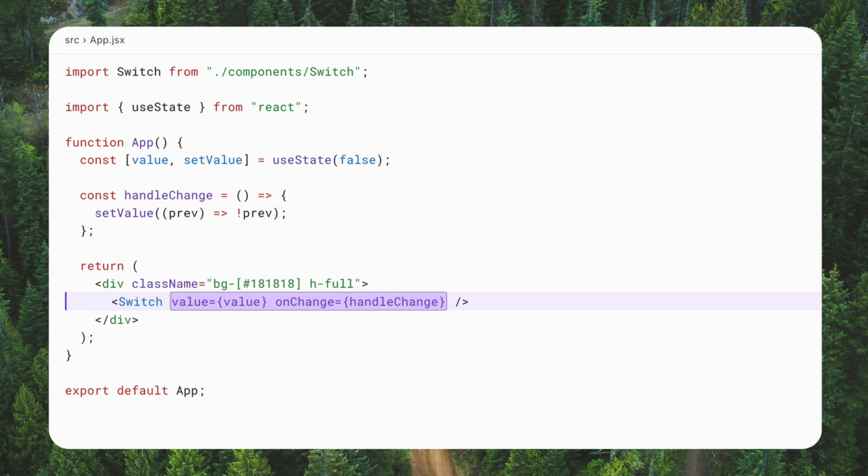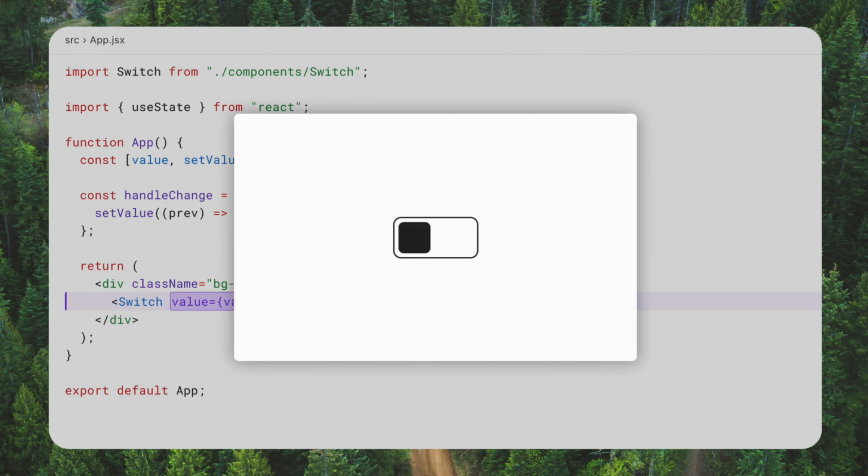Now we pass the state and handleChange function to the switch component as props. This allows the switch to display the current state and update it when clicked. And now you can see our switch component is working. We built it from scratch and successfully connected it to our application state. And that's it for this video. We built a custom switch component from scratch, made it interactive, and used it in another component.